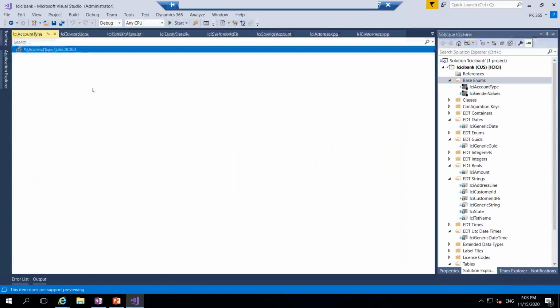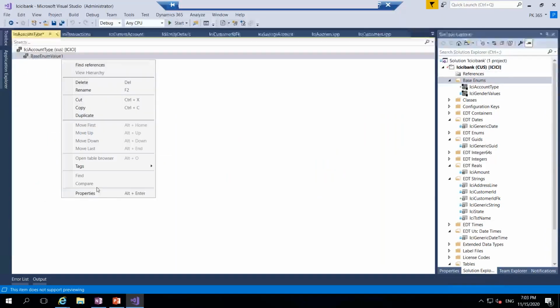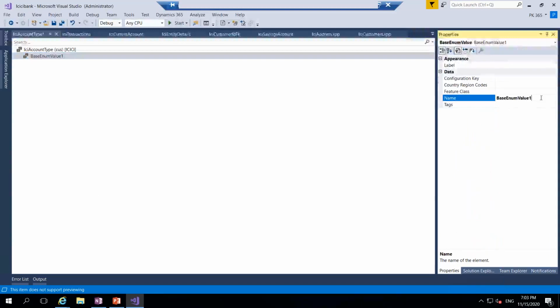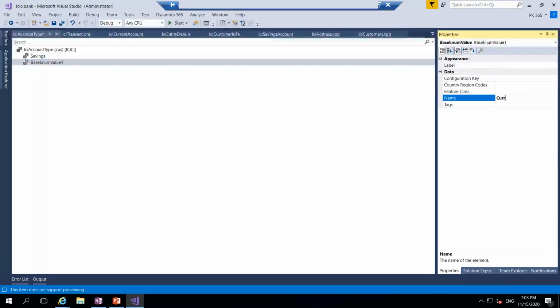for the enumerated data type as well. Please remember. Okay. For the sake of time, I will do that, but you need to create EDT for base enum as well. Savings, and then right click on the new element. I will call this as current, and in the label I will set it to current.